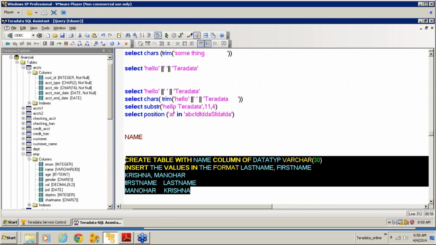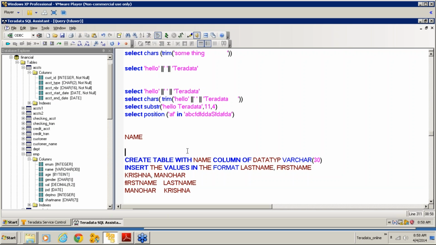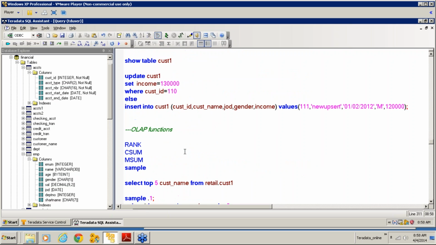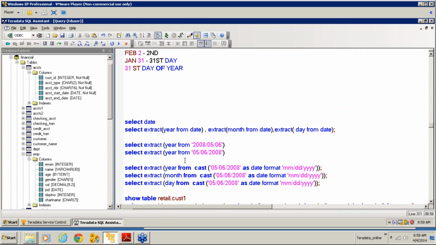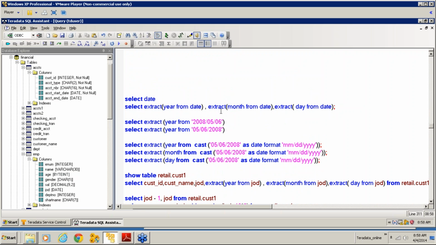Okay, how to use these functions. You have to find out the positions. You have to divide them. Okay, all these things you have to apply. Right. And let us see some date functions also along with.